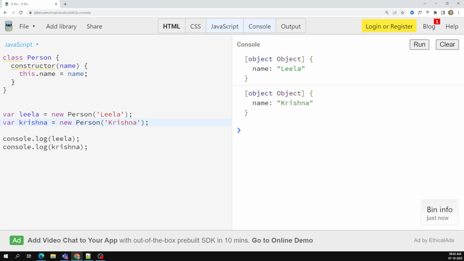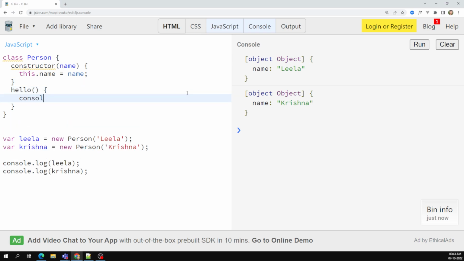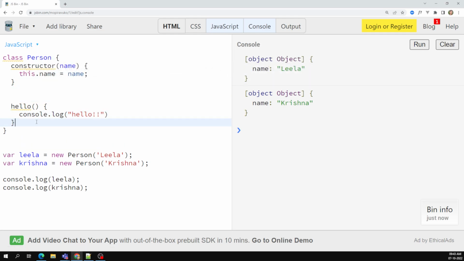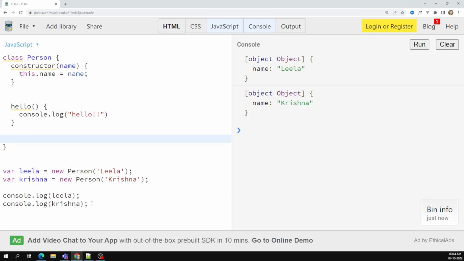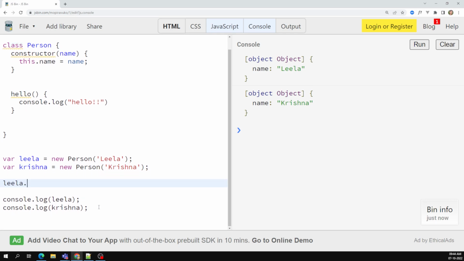Now we need to have some methods also. We can include some methods into this class. Let's say I have a hello function, and I use console.log hello. So this is one method in the class. Now if I want to use it, I can use Leela dot hello.